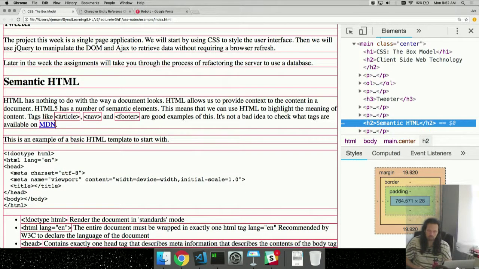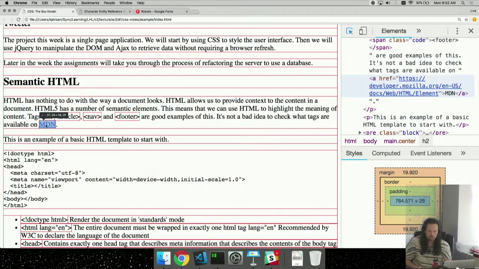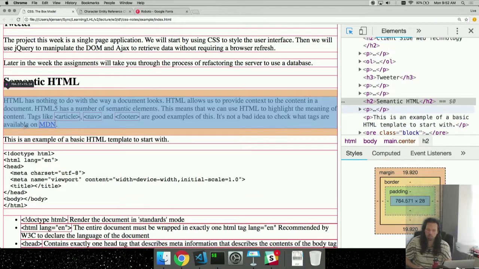Oh, weird. Look at these little ones here. There's a link, an A tag, just kind of embedded in there. It's its own box.